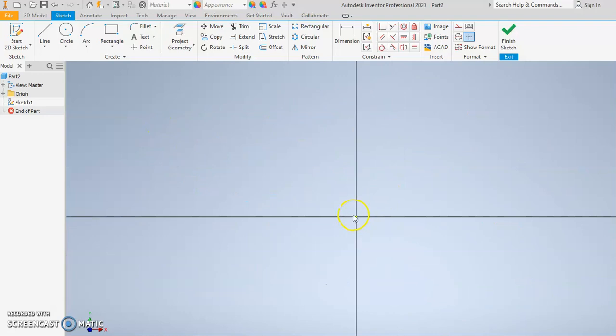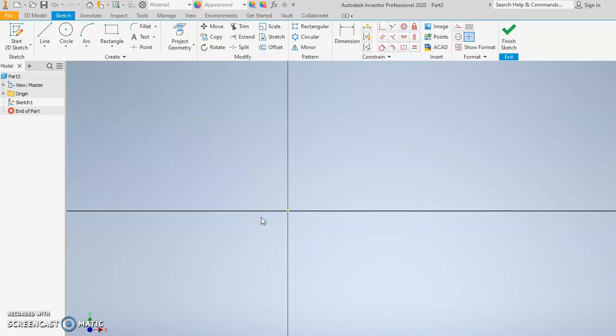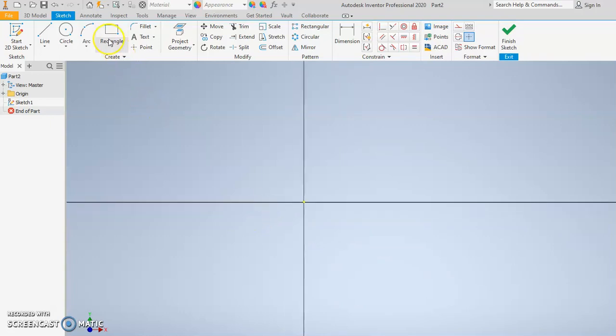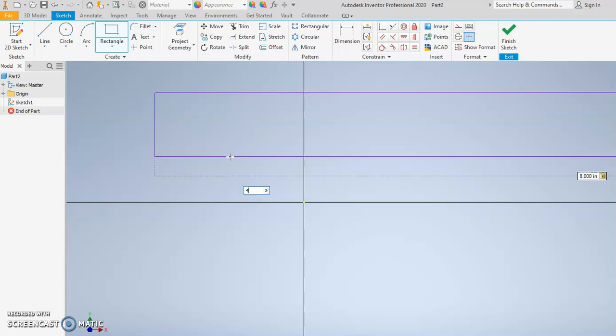There is a little yellow origin button right here. Try not to erase that. You will need it for things as we go through these programs. So let's draw out a rectangle first. Okay, let's draw out a rectangle using the tab key like we've done all the time. Let's make the bottom 8 and the side 4.